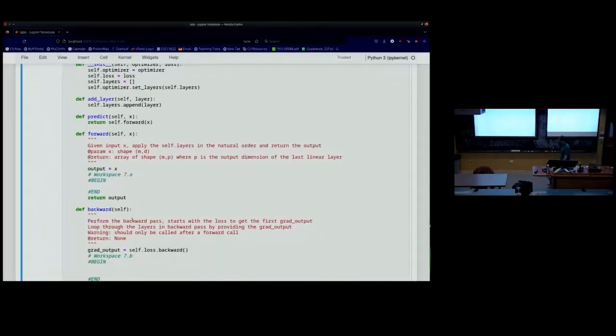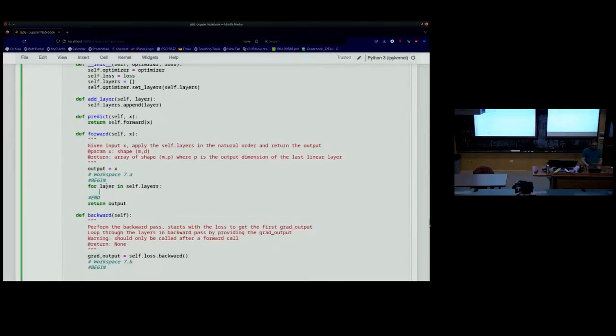So the forward pass, as I said, is just a recursive thing. The input of each layer is the output of the previous layer, so you start from the first layer and then forward pass, okay? So in this case, just going to do for layer in self.layers: output equals layer.forward of output. It's as simple as that.